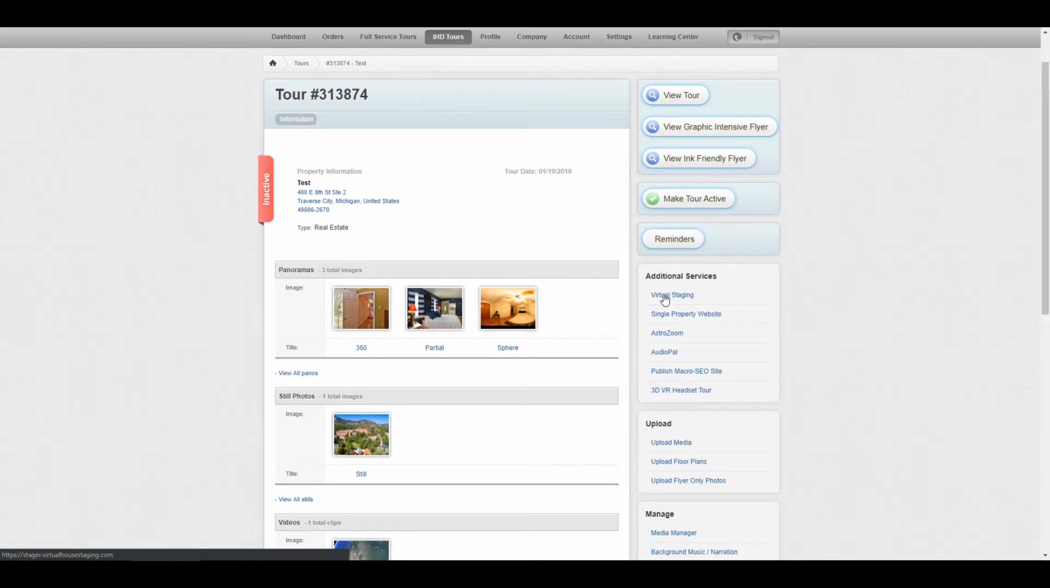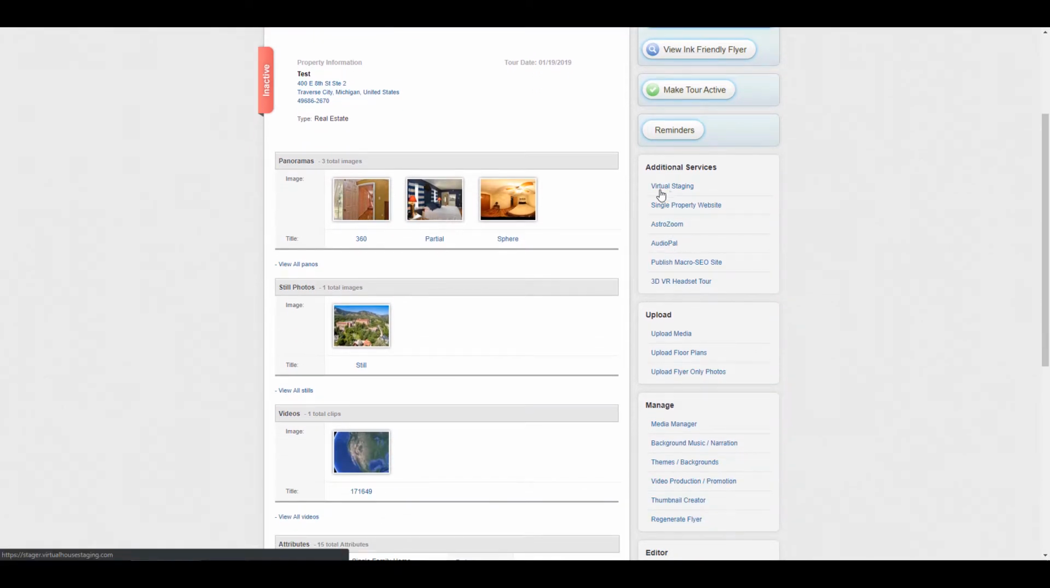You've got staging. This is actually a separate site where you can go and add staging furniture, paintings, and stuff to your pictures. If you have pictures of empty rooms, you can virtually stage them here, which is pretty cool. You can order a single property website that is a domain.